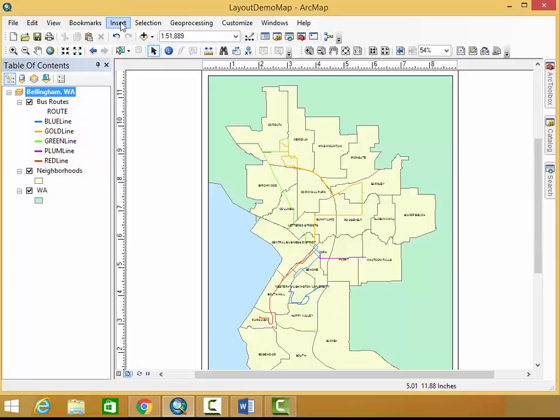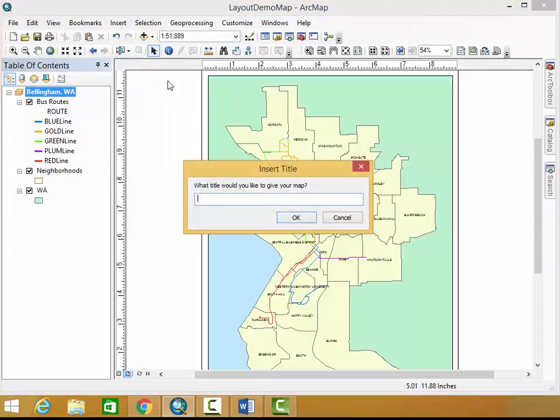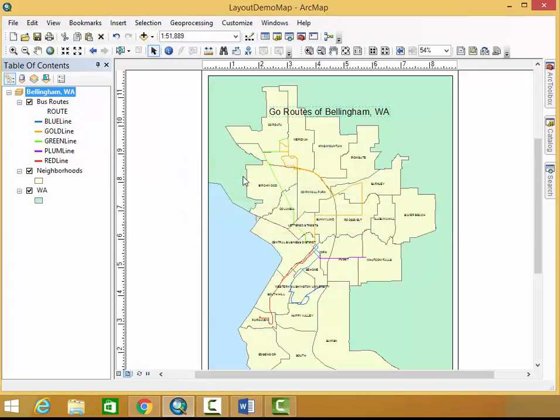Alright, so to insert these basic elements, firstly, I'm going to insert a title. The title I would like to give my map is Go Routes of Bellingham, Washington. Those Go Routes are these bus routes that are in different colors. I can click and drag and set this title wherever I'd like.